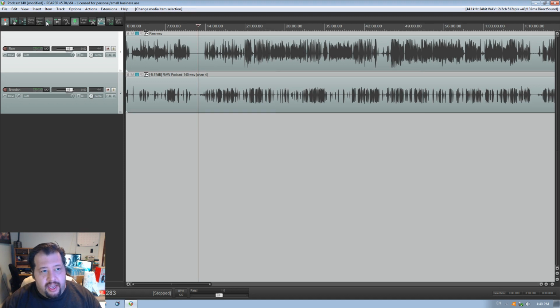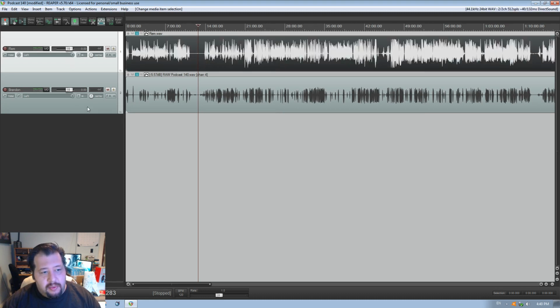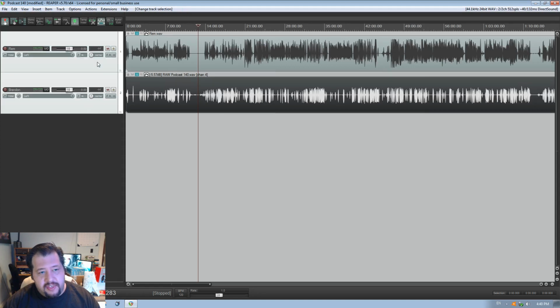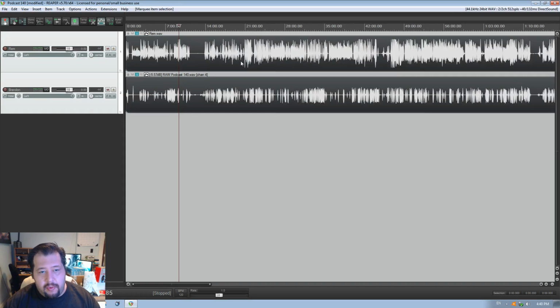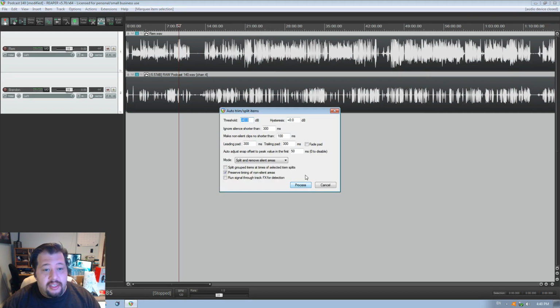So this is another action that I'm going to use. It's called auto trim and split items. It removes the silences, and I need to select both files. You can do that by holding shift and double clicking on both of them, or right click and drag it out. I'm going to set the threshold that I want to cut at negative 40 decibels. I'm going to leave the hysteresis at 0. Ignore silences shorter than 300 milliseconds. Make non-silent clips no shorter than 100 milliseconds.